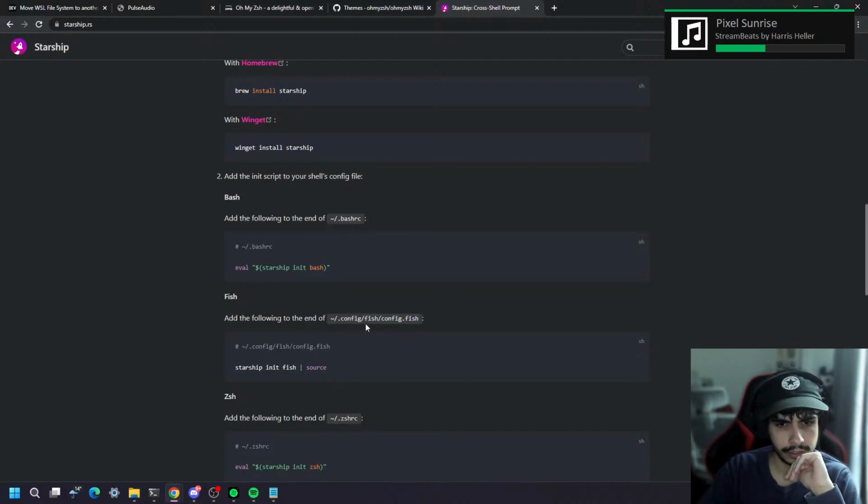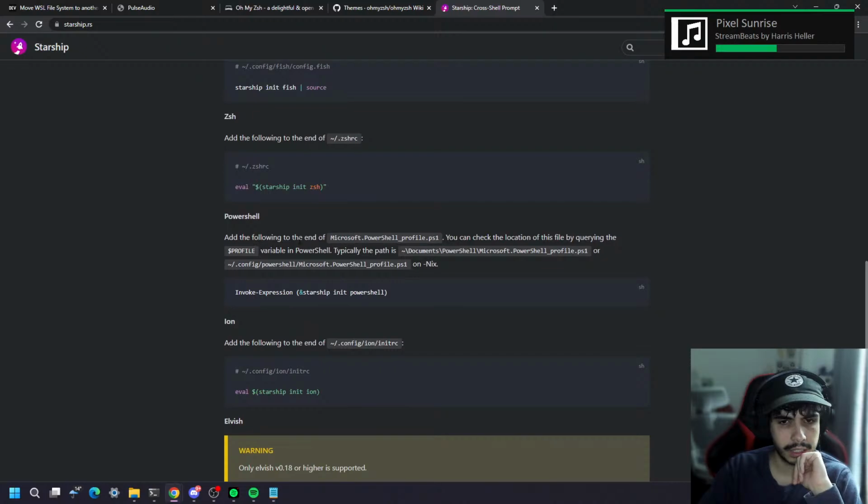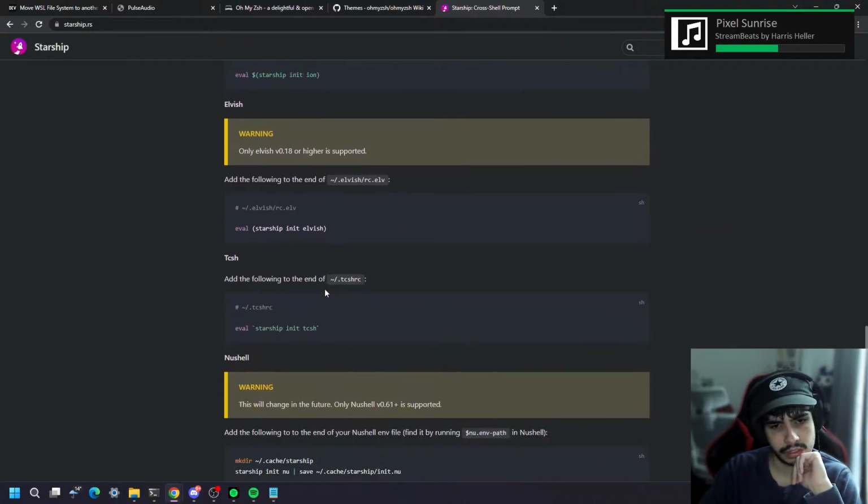So it works on Fish, which is a different terminal, actually present in the Manjaro distribution, I believe, for Raspberry Pi. I installed one called Sway and that had Fish in it. I quite liked it. PowerShell, so it does work on PowerShell too. That's good.